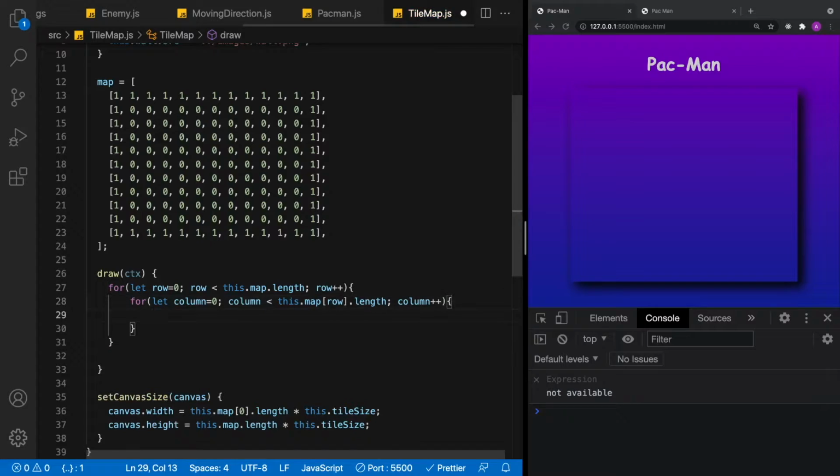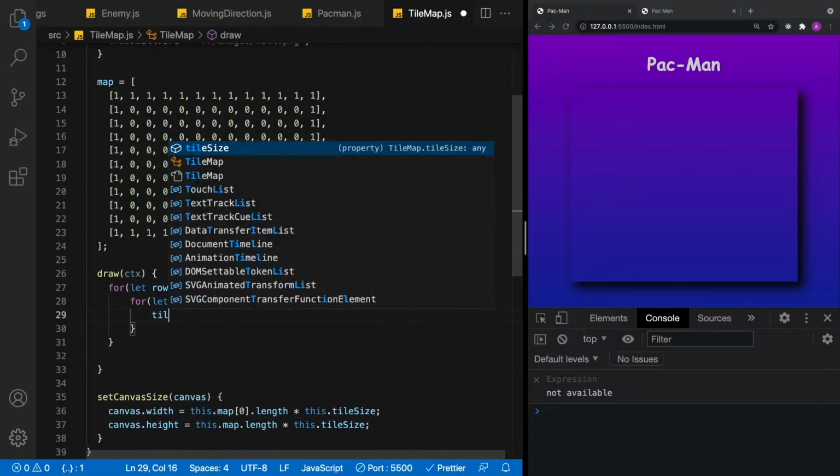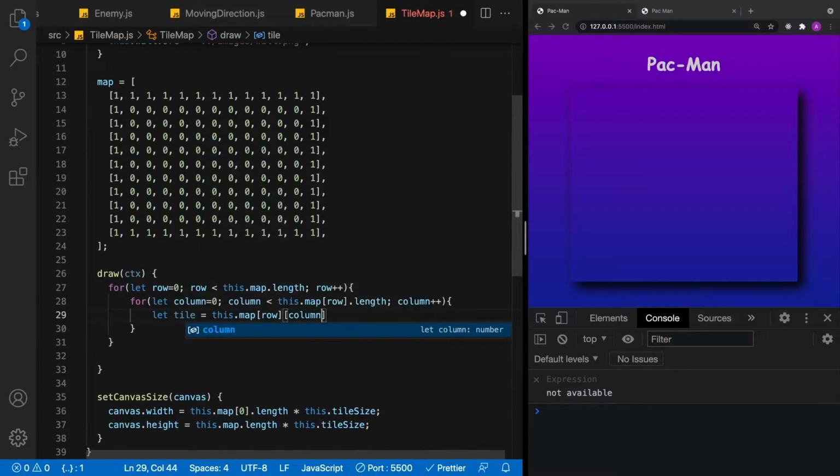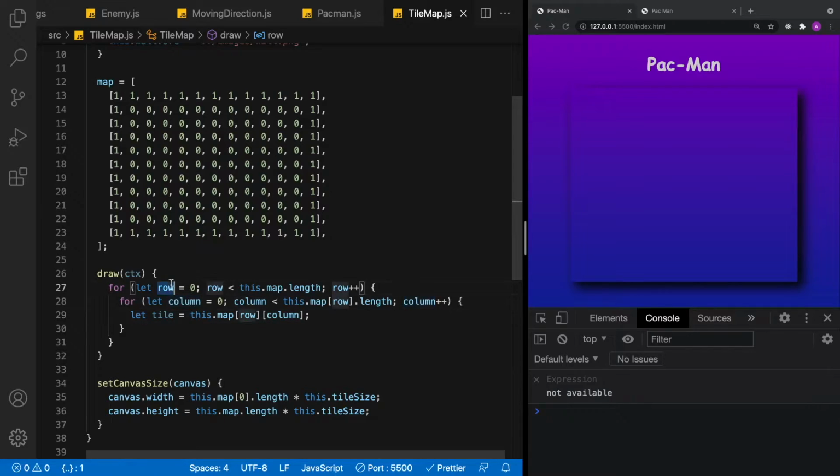And then inside of that row, we're going to get the tile. So we're going to say each cell, or this item here, is going to be called a tile. What we can do is say let tile equal to this.map.row, and then check this out. We use our columns. Those nice little loops that we have here translate into getting this variable for us. We give it the row and we give it the column.